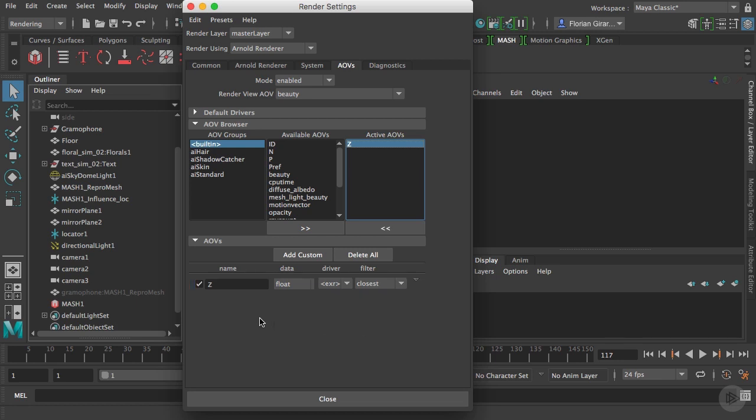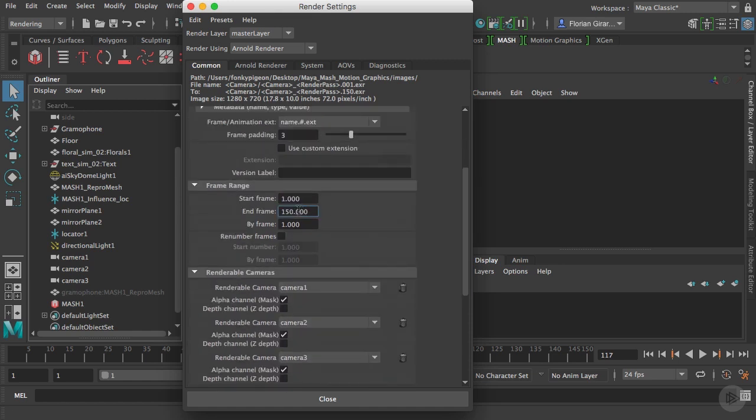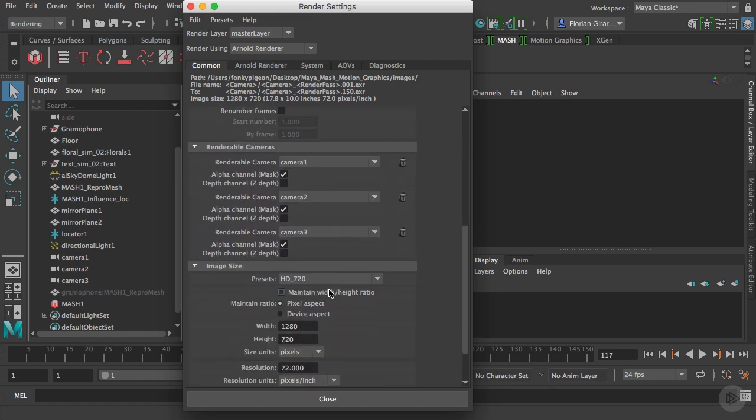I think we are ready to go, guys. Of course, always double check these settings before kicking off the render and go to bed, otherwise if you miss something, the result in the morning feels like a bad hangover. So we have here the Z pass. Good. My file path is good, file format and compression as well, the frame range is right, the three cameras are here, and the image size is correct.